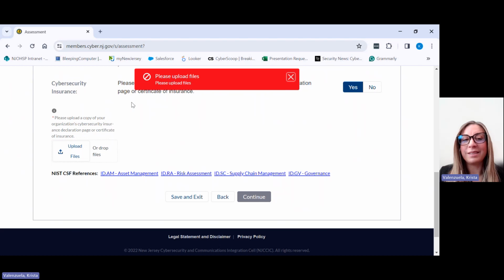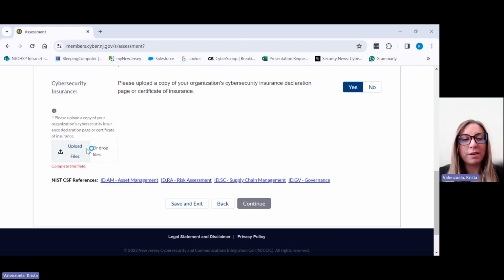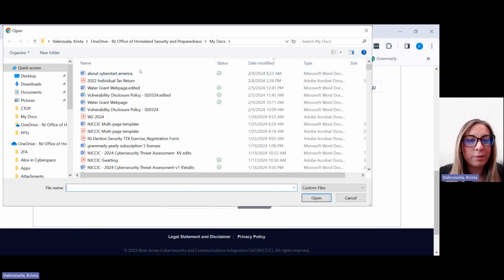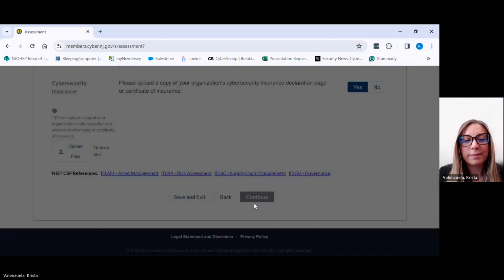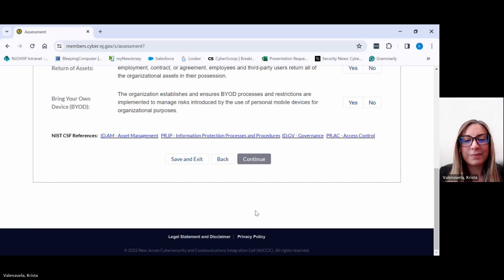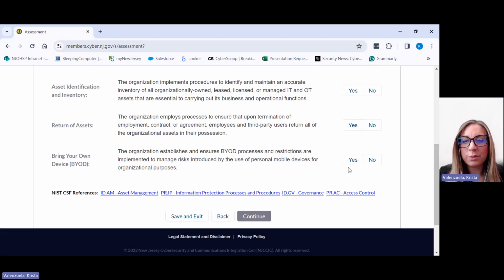And see, I got the notice here that I need to upload a file, so I'm just going to put a random file in there right now. And then we continue to walk through.